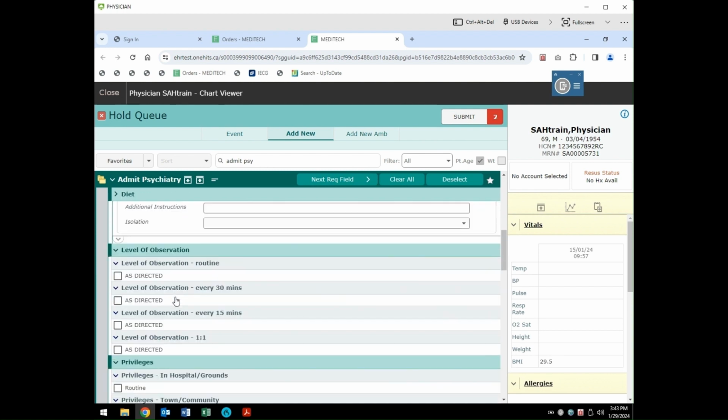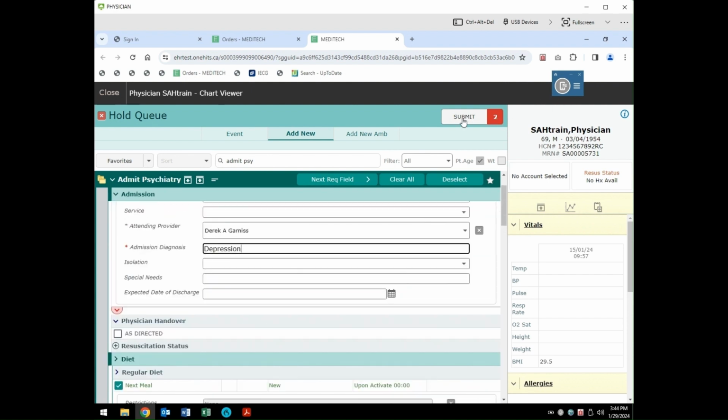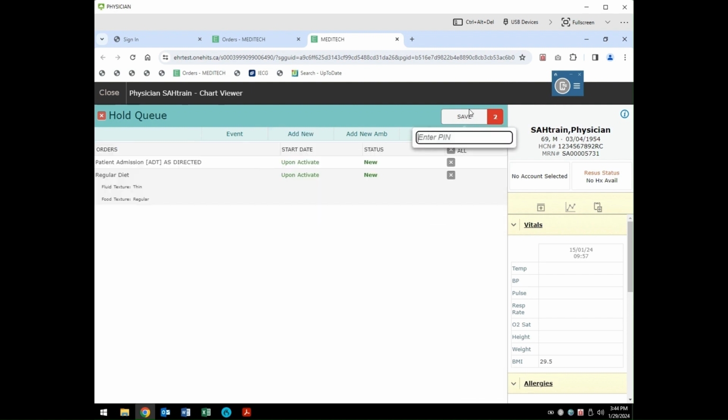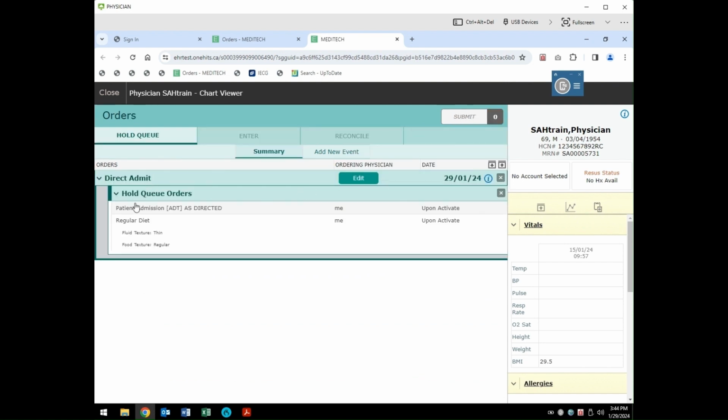Once we are happy with the orders, we then select Submit and enter our PIN number. You will now see that this hold queue has the orders necessary for admitting this patient. The next step will be registration. We'll obtain a bed for the patient, and an encounter number will be made in the system. The nurse will then have the ability to initiate the hold queue, which will activate the orders that you have placed for the patient's admission.